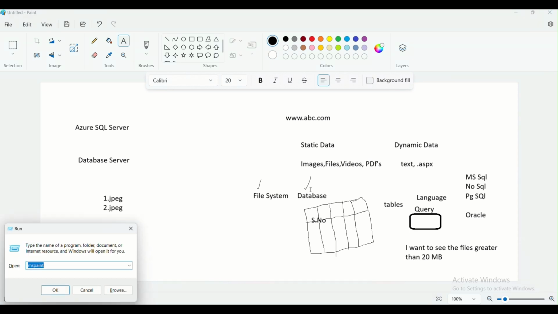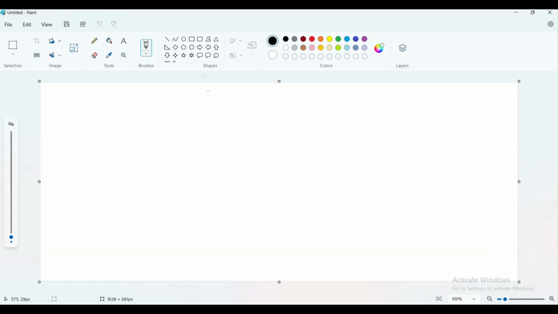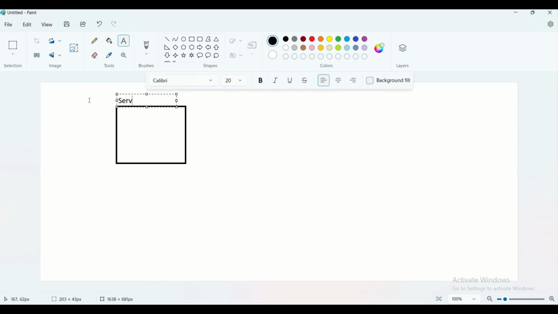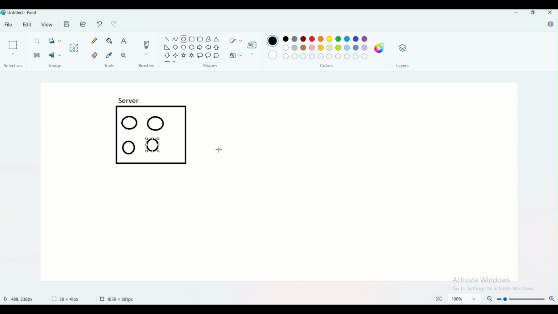Why do you need both? Okay, if you observe the basic structure, this we used to consider as a server, and inside the server you have databases. So you need to create databases like this. If you want to create a database, what is the prerequisite? The prerequisite is, first I need to create an SQL server, and inside that SQL server only I will create the databases. Okay, this is the primary requirement.